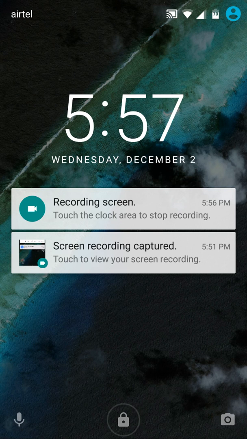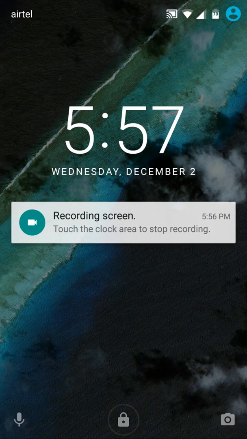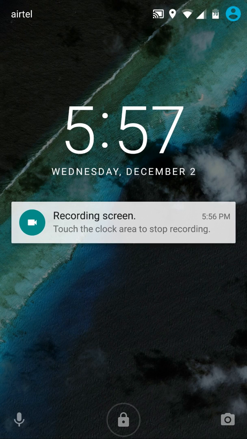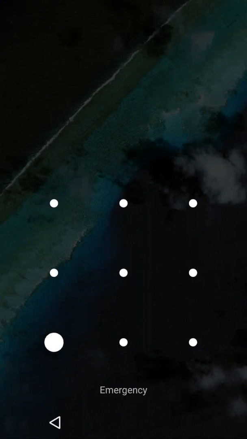The next thing here is, of course, the dialer, which has now been replaced with a voice search. That's the voice search my screen recorder is using right now. So it's a quick thing there.